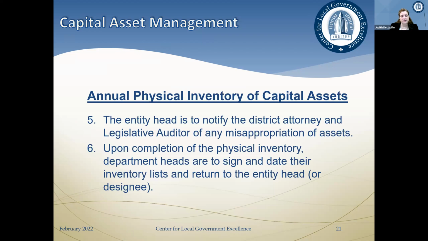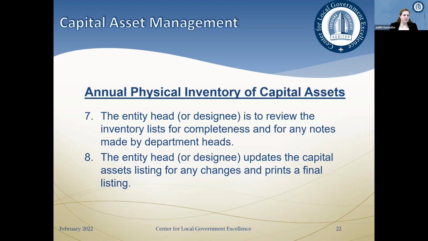And then once all that's done, the department heads are going to sign and date their inventory listing that they certify that everything is complete and that they've done their best and due diligence to find what they need to and verify that everything is there as it's supposed to be. Then they're going to give that listing to the entity head or the designee, as we talked about. And then that's where they're going to come in and they're going to verify one between the other. Those items that you said that you found that shouldn't be with you, they're going to look to see if another department is missing it.